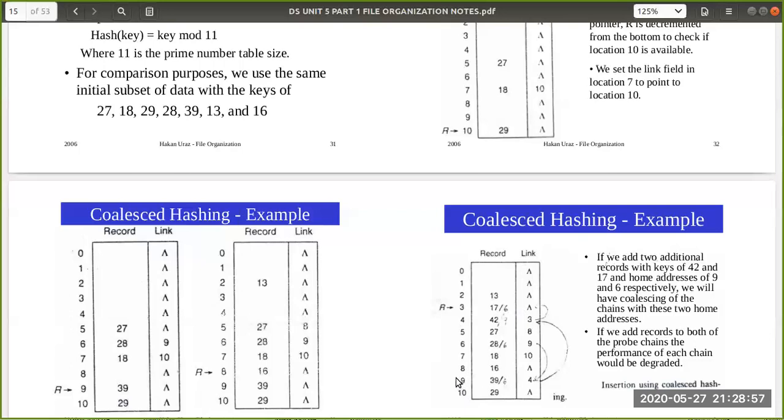See here, 39, 42 is one chaining, whereas 28, 39 is again one chaining. Here both have 39, making two chains. Here is coalescing, grouped together. So coalescing occurs, and next, 17 I want to insert.